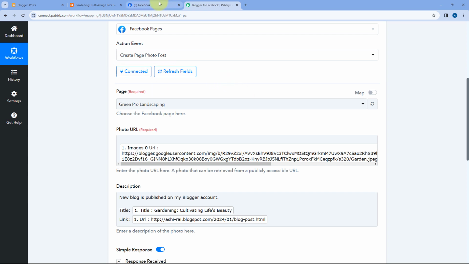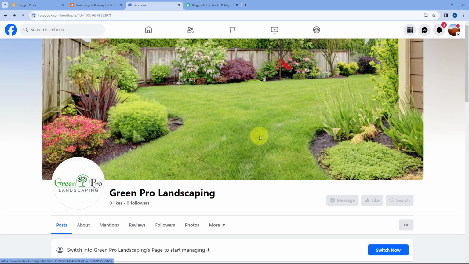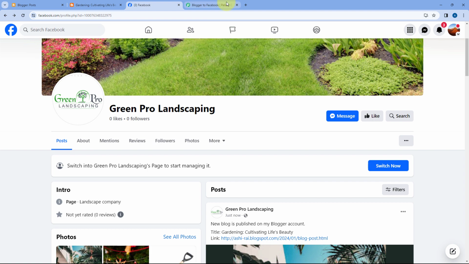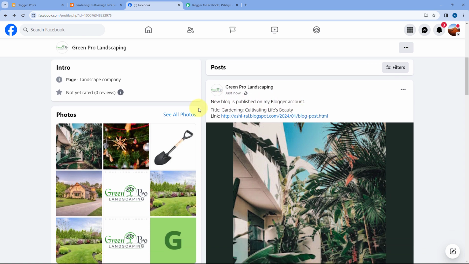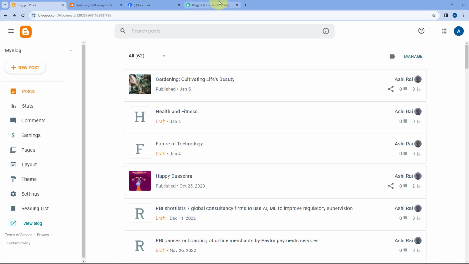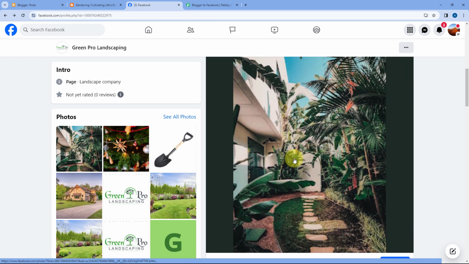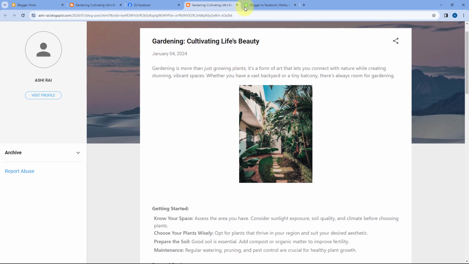So let's check it. We will go to our Facebook account and we will just refresh our Facebook page once. And yes, here you can see that just now on the same Facebook page which we have selected in Pabbly Connect, you can see a new post is created. The caption is new blog is published on my Blogger account. The title of the blog is Gardening, Cultivating Life's Beauty, the same blog title which we have published on our Blogger account. And also you can see in the Facebook page, we have the link of the same blog and the same image from the blog as well. If we click on this link, it will take us to the same blog which we have created.